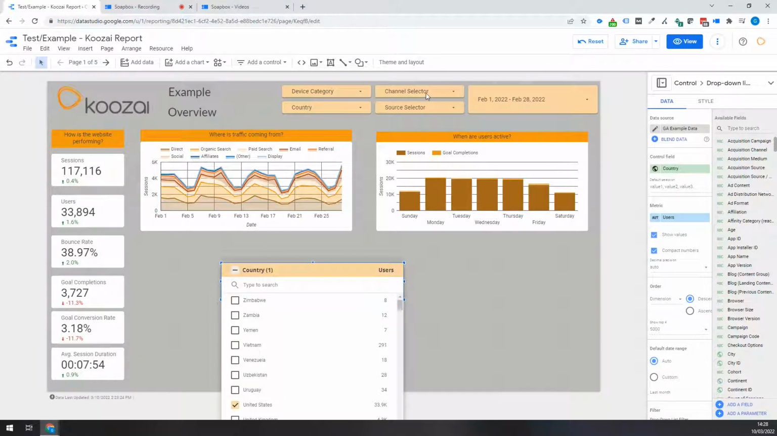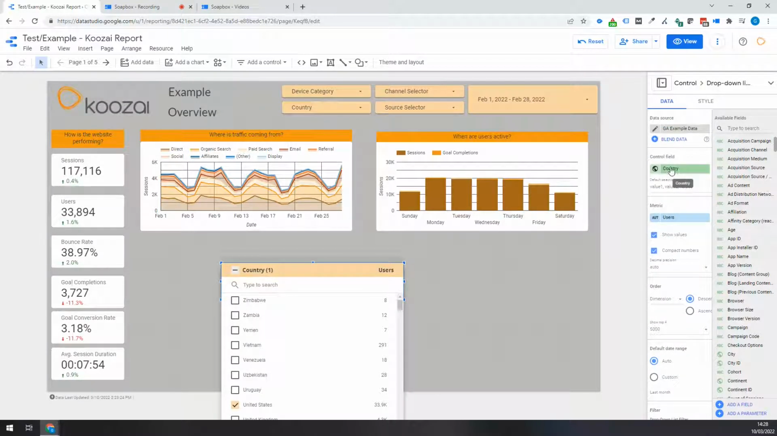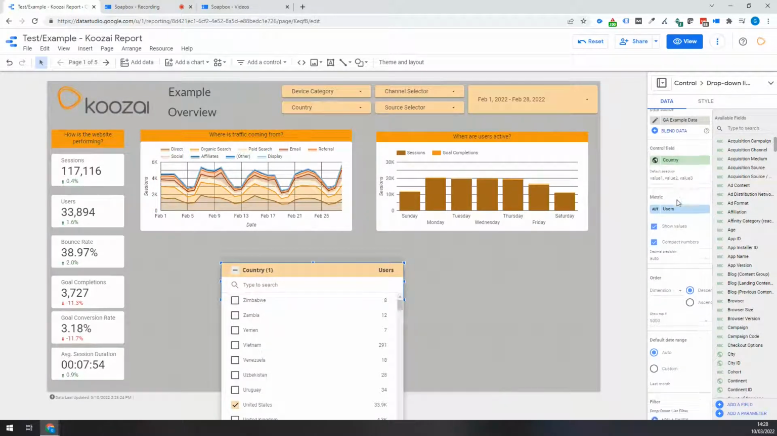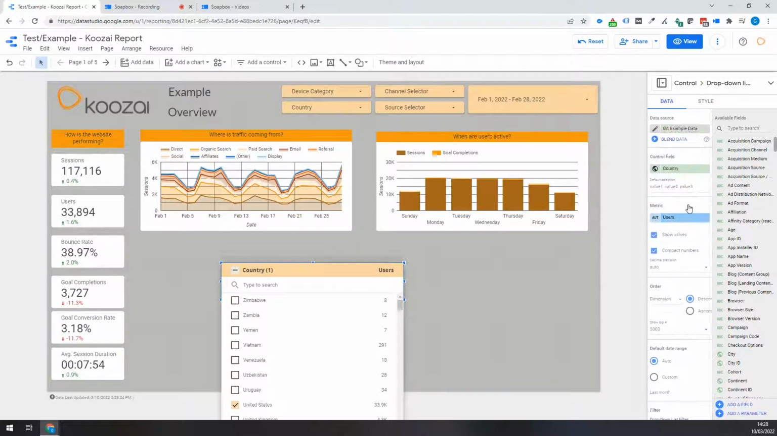Similarly, at the top, we've got channel, source, device categories, but you can pretty much use it with any control field and then your metrics. So depending on what you want to see, showing different things in the control section as well, with the filters and segmentation, that's all still valid.